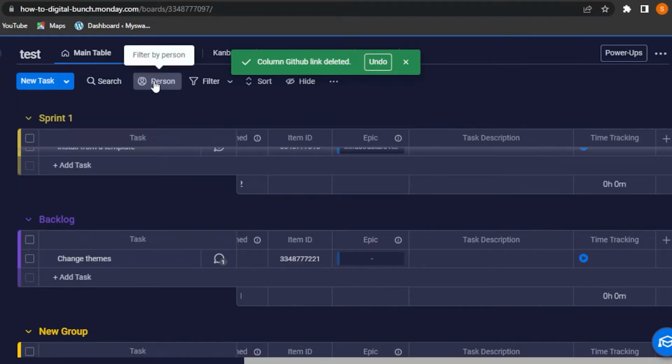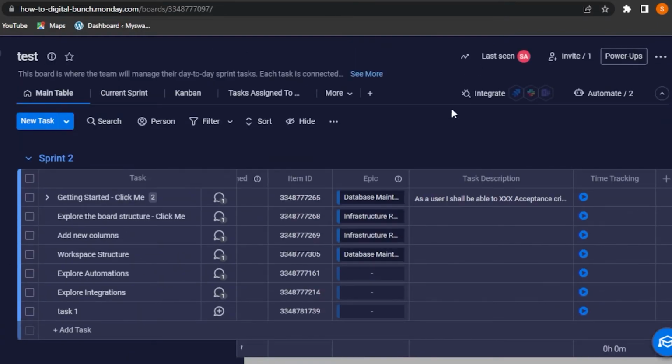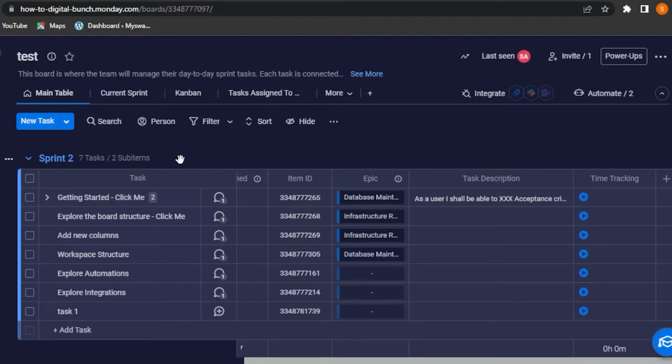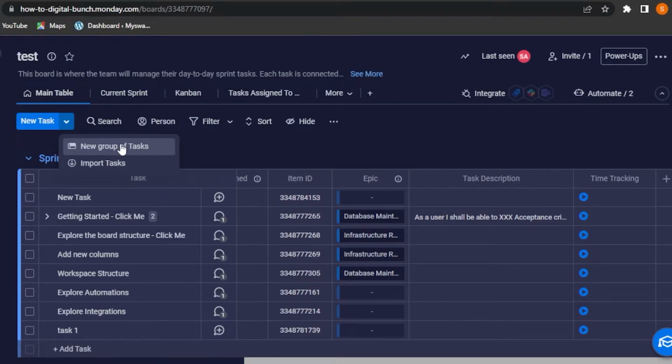If you want to add a member to your board right here, you will click on the invite option given. Click on invite, enter their email address, and they will be invited to this specific board. We can also filter our tasks from these filters. To add a new task, this option is available again. Click on new task, and it will create a task in the group, or you can select a group from here. We can also import tasks from our spreadsheet and other software.